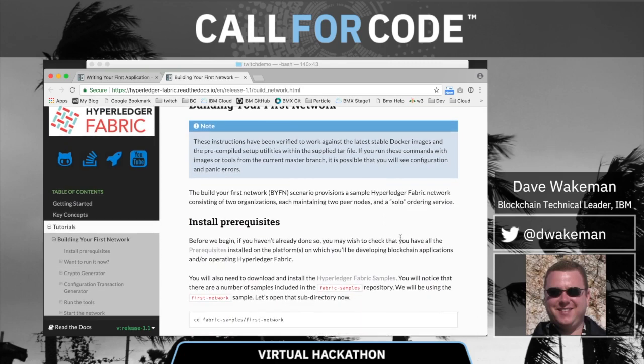I've already loaded all the prerequisites that I need on my laptop just to save time. There are things like curl and Docker Compose and npm and Node.js if you want to write your code in Node, or Go if you want to work with Go. But I've already got all those things installed on my machine. They don't take too long to install, but I wanted to save some time here.